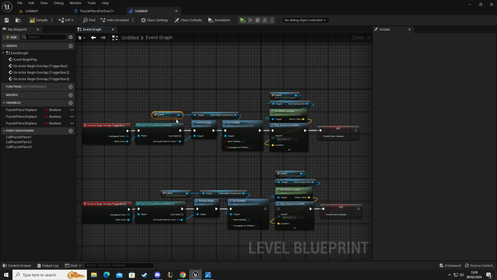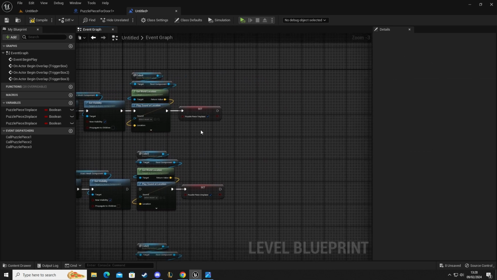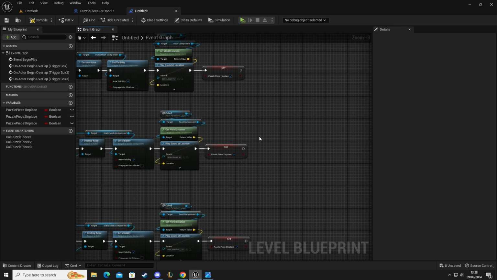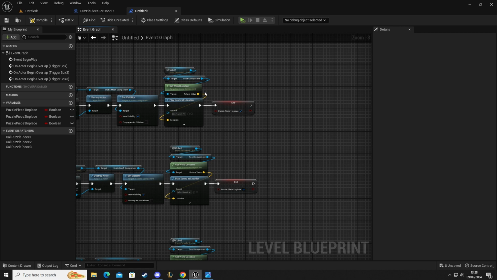And then you've got your cube, which is set as visible, and then we've got the play sound, which is a notification to the player. So you get a nice kind of place slot, place an object in, and then you have some kind of audio signal to the player. You've done that correctly, it's done.